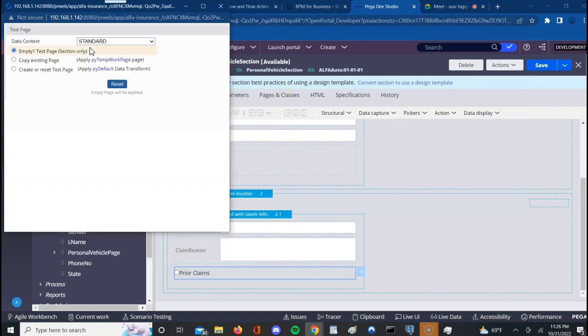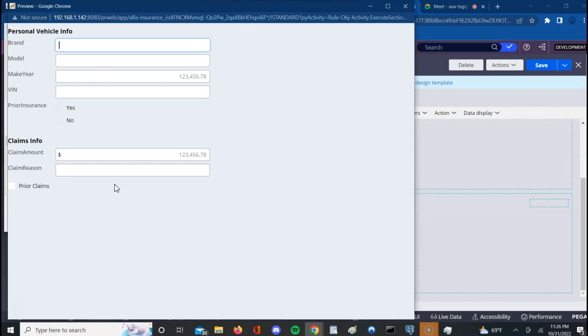Right. Did you guys understand how exactly a page is created? What is a page all about? What can it hold? Stuff like that. Yes, no. I'll say Ford, Mustang, 2022, some junk characters here. Yes, clear claims. Let's say its value, reason, accident, and you can check this box. Looks pretty cool, right? Personal vehicle info, claims info. Are these not the sections which you see day in, day out when you look at user interfaces, right? Yes, no, perfect.